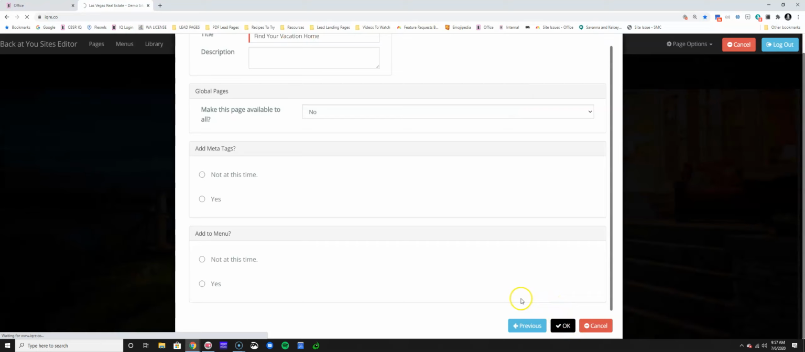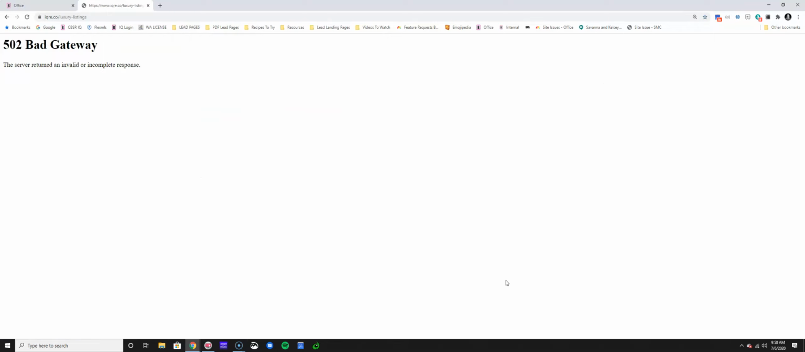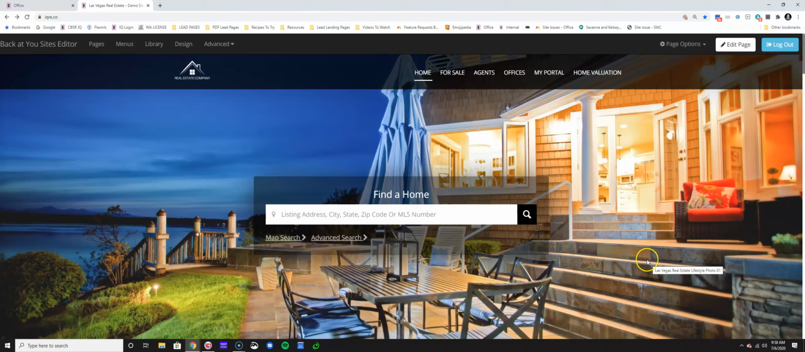Let's see if I can get past that. I am on a demo site, so I apologize if I get an error again here. At times they do maintenance on that demo site. And so I'm just going to see if I can get past this quickly. And I'm not going to be able to get past that today. But do know that you can go in and you can edit all that. There also is a lot of information on how to edit those pages on our YouTube channel.